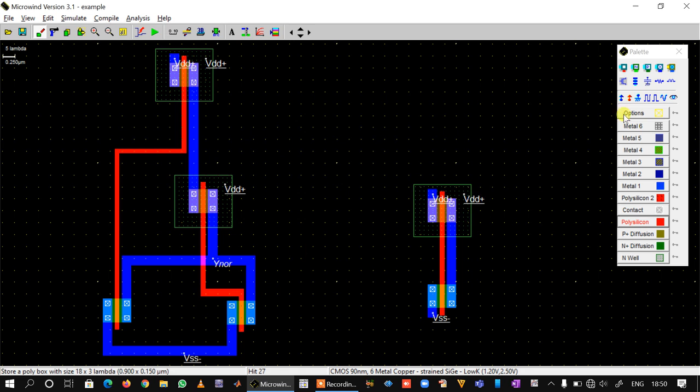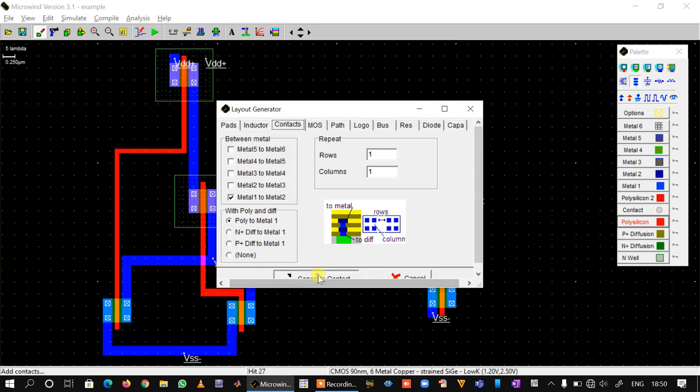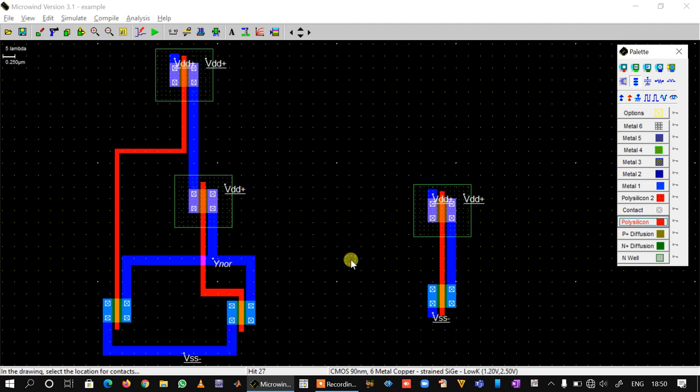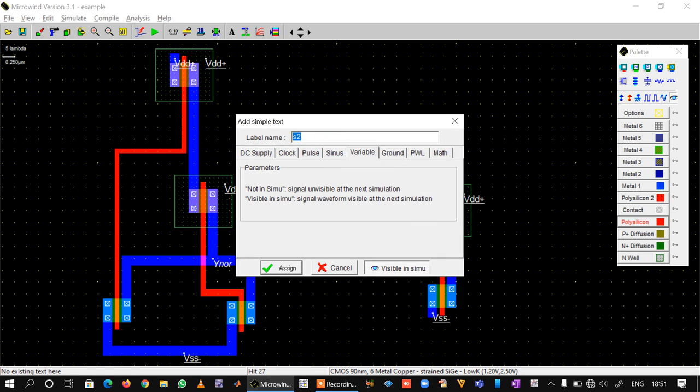Now we can connect the output of NOR gate to the input of inverter, this way. Take metal one here. Take polysilicon, connect it here. Define the output of inverter as the output of OR gate.